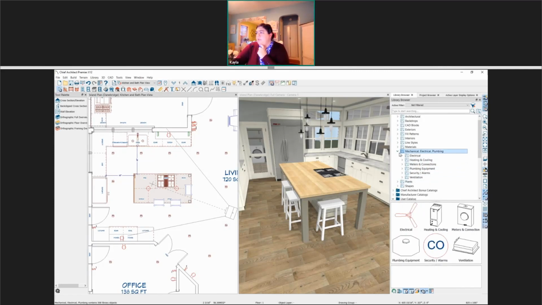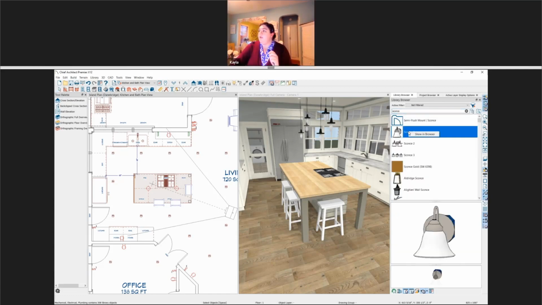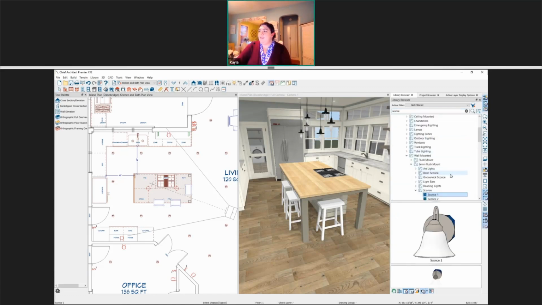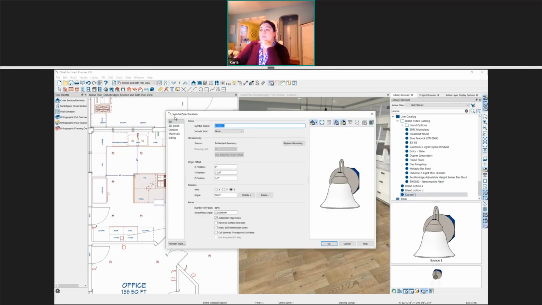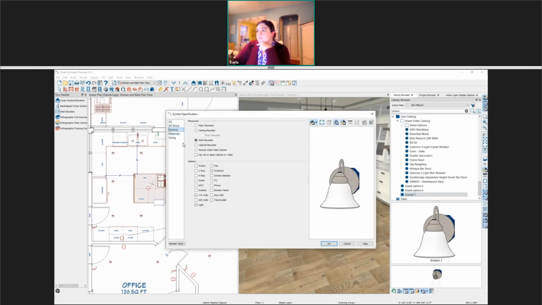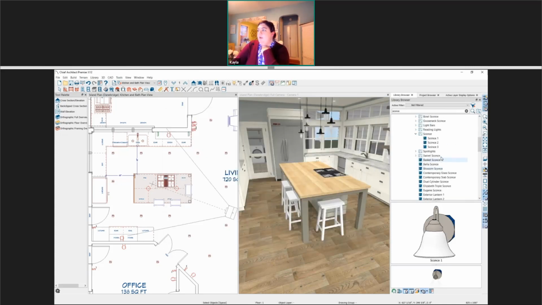I'm having trouble putting a sconce on the side of a cabinet. It seems like it all goes to a wall. What can I... Let's just type in sconce. And I'm going to show this in the browser. I think what I'm going to need to do is actually bring it into my user catalog. I may have others pipe in if they have a better way, but I'm just going to drag this down to my user catalog. And then if I open the symbol, I may be able to choose cabinet mounted. There it is. So I'll show that again. Any item you can just copy into your user catalog.